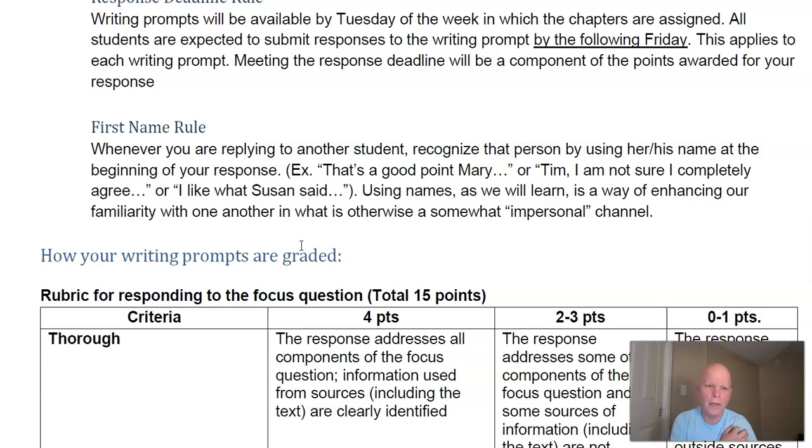The rest of this document outlines the grading for the writing prompt discussions. You can look through that. Of course, if you have questions about this or other components of the course, you can email me, or you can use the I Have a Question discussion board to post your questions.